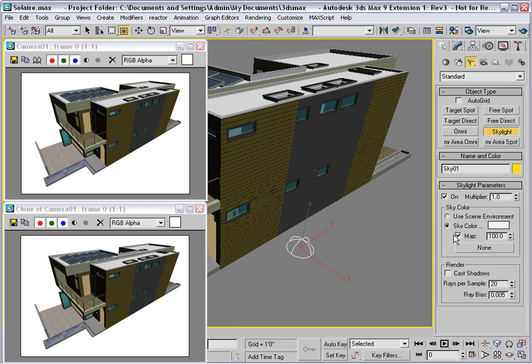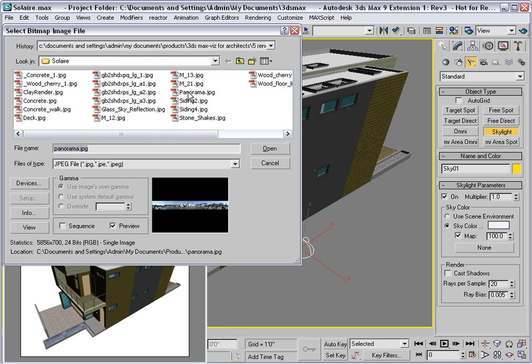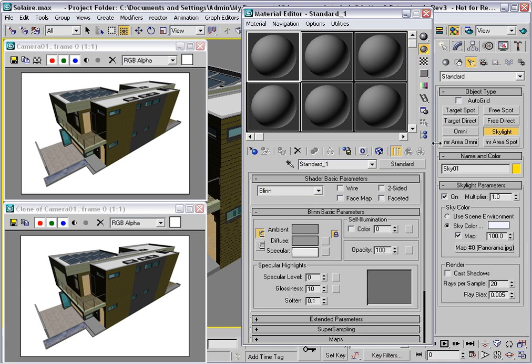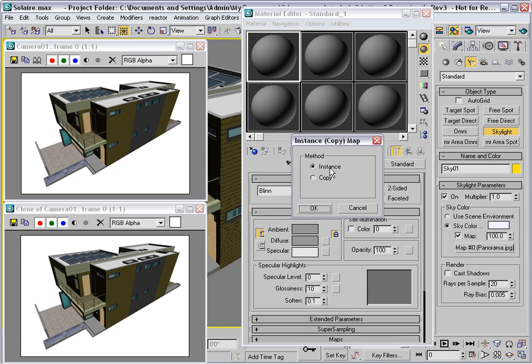This time, instead of using pure white as the sky color, click the None button and select Bitmap. I've provided a panorama JPEG for this purpose. It's necessary to adjust this bitmap, and for that you need to open the Material Editor. Drag the bitmap into a slot and instance it there.